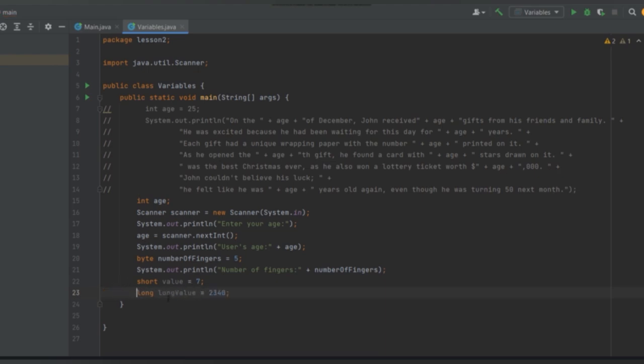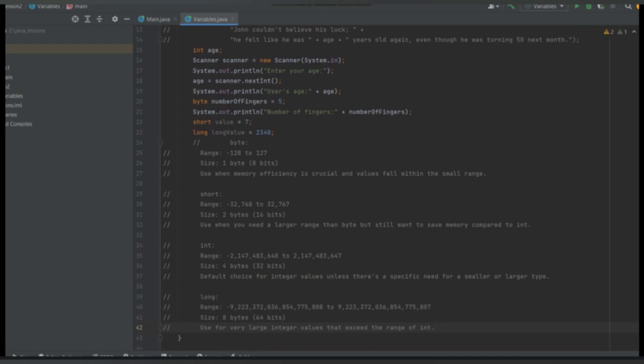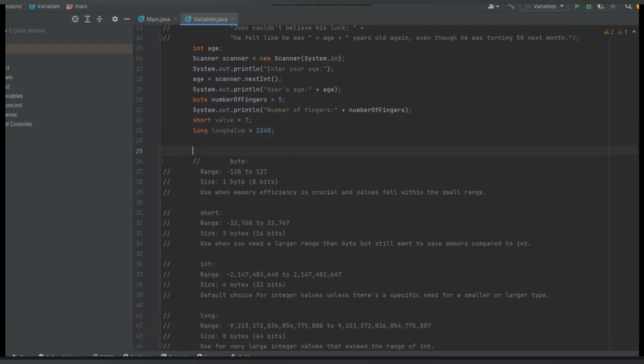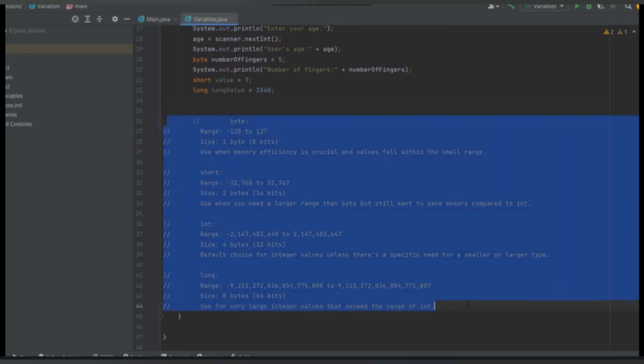And now I want to make a small paper sheet. This one. And here you can see which primitive type occupies how much memory, and so on. So it can be helpful for you.